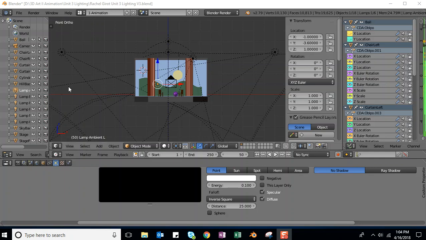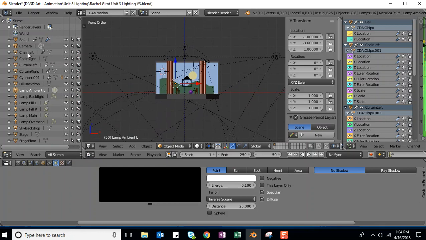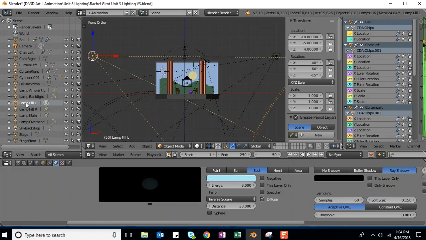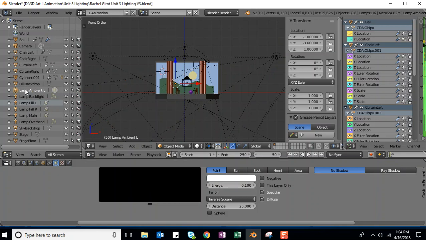Okay, so we're going to duplicate that lamp and it's already selected, but I just wanted to show you that over here, you could select it over here as well. So you could go back and select anything by right clicking on it over here. So like if you wanted to select, whoops, actually you're just going to left click when you use this. So you could select your fill left lamp, your fill right lamp.